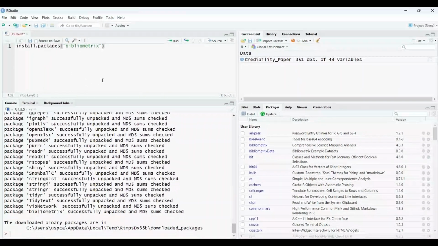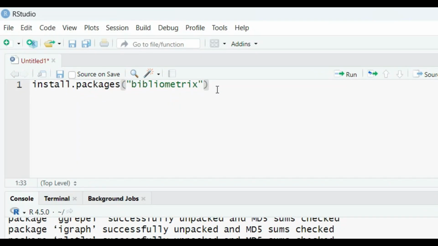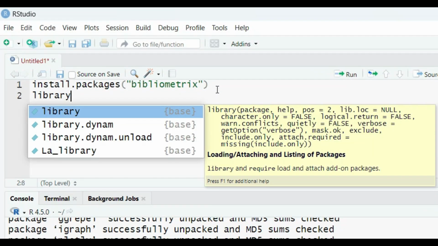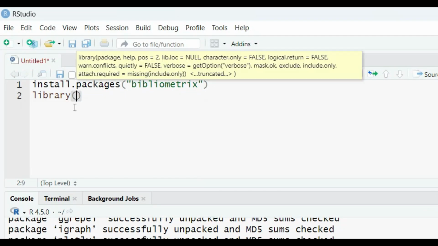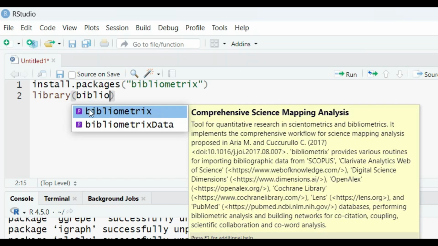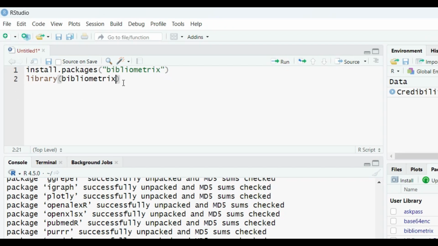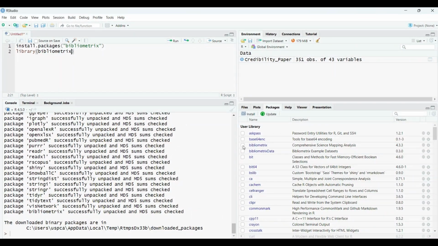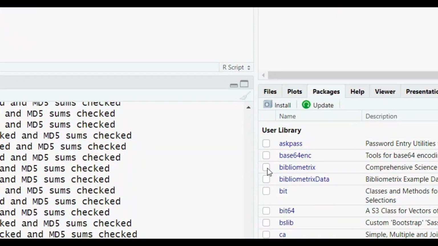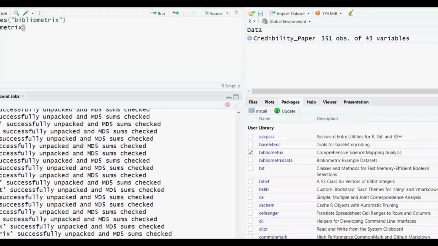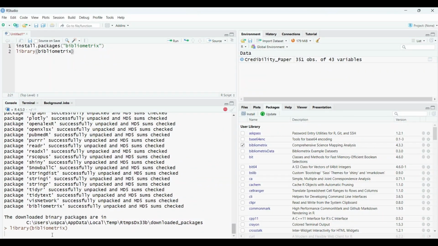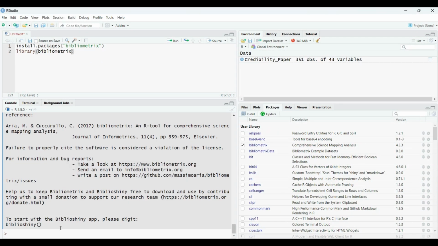So every time we are using it, if I shut it down and use it again, I'll need to add it to the library. So either I can give the command library and I'll click on to library, and then again I type in biblio. It's there. If I run it, it will be added to the library. The easiest way is just by clicking this. So if I just check this box bibliometric, it will be automatically added to the library here. As you can see that it's added to the library.